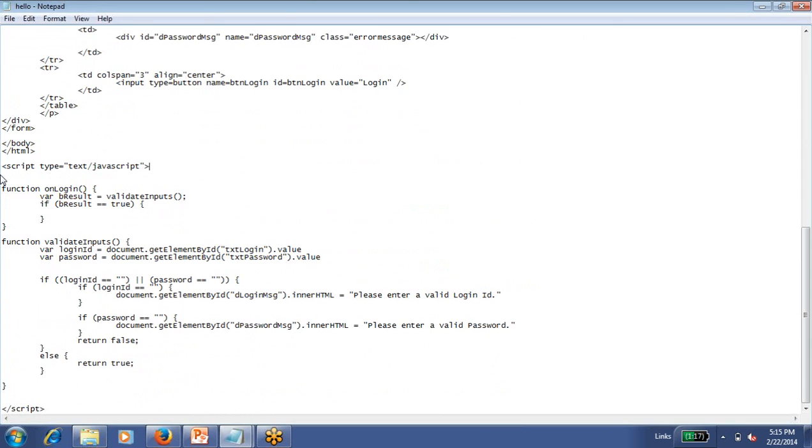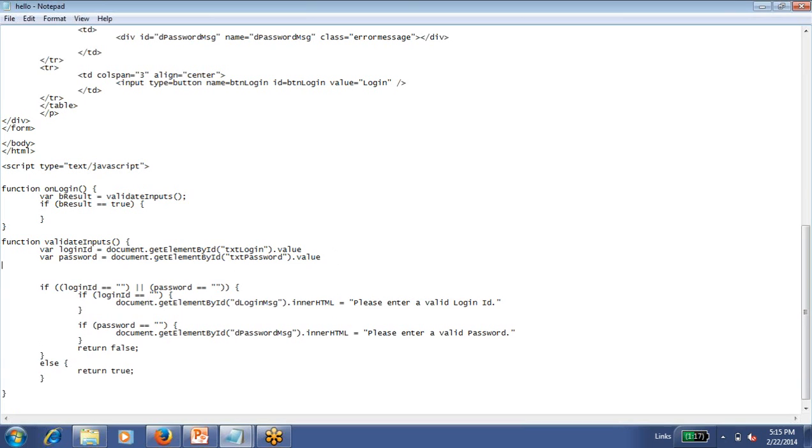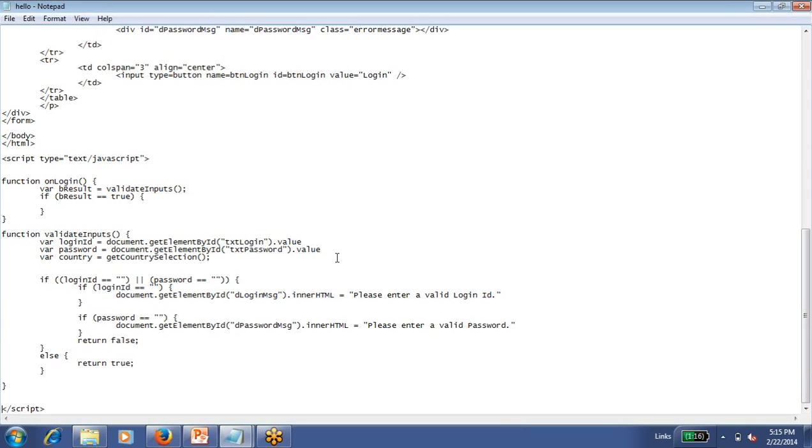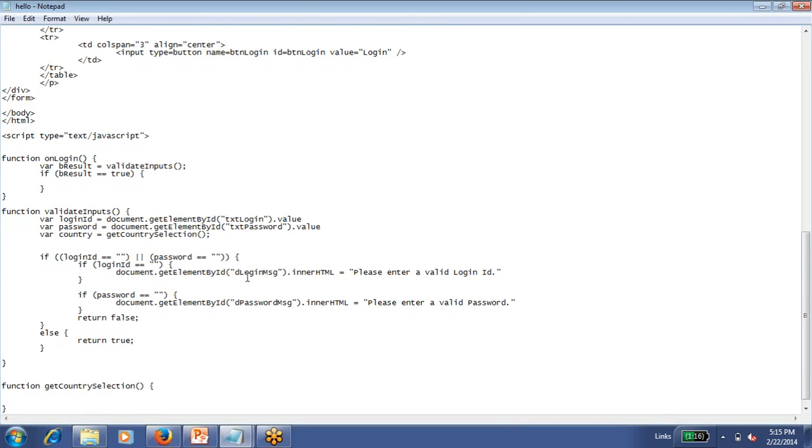I'm going to modify the code to check what country value has been selected. So to retrieve the country value, I will write another function in this JavaScript. I'm going to say function getCountrySelection. In JavaScript, in order to write a function, it always starts with the function prefix. And if you want to return a value, just return the value.